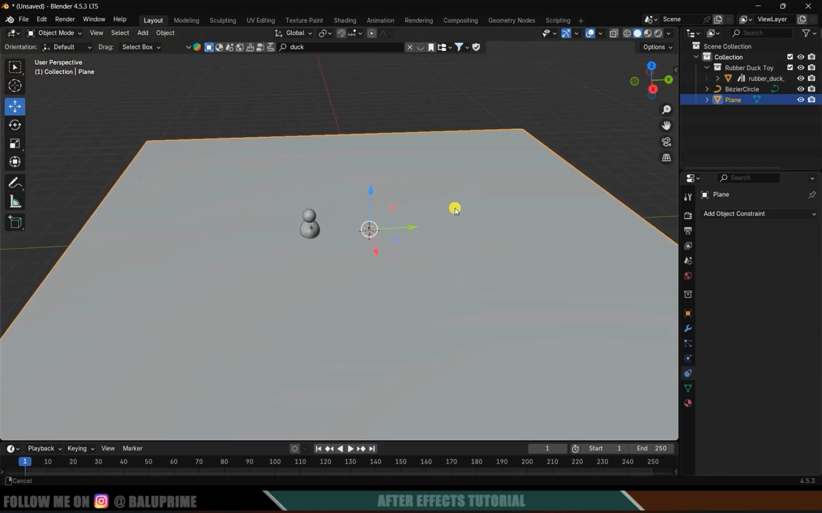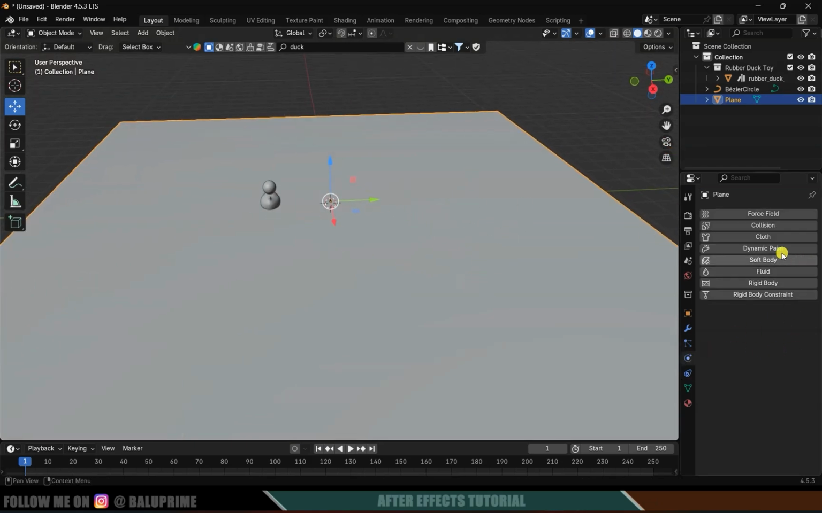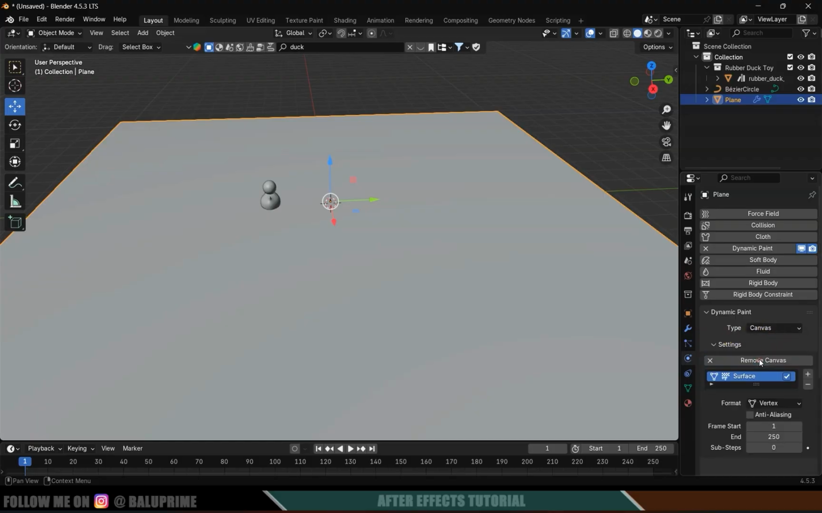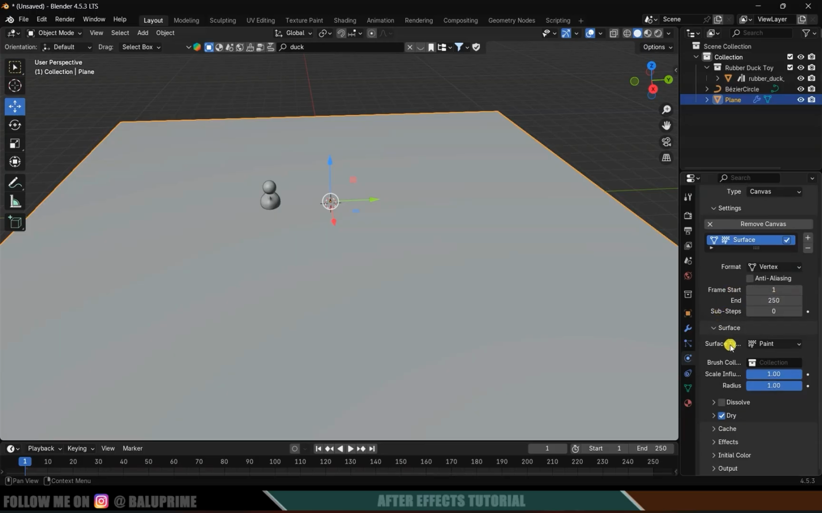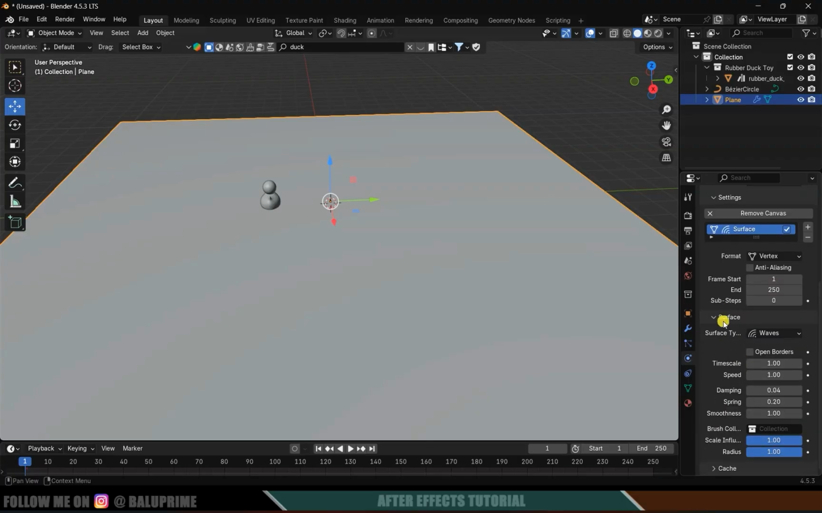Now let's select the plane here. Come to this physics property, add dynamic paint type, let it be canvas, and select this add canvas and frame start and end. I will be leaving this 1 to 250. Now come to this surface type and change it to waves. So rest and all, I will leave like that only, and enable this open borders also. Okay, rest and all, I will leave like that only.